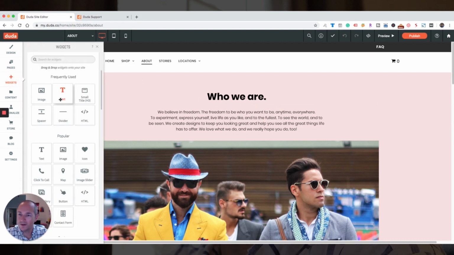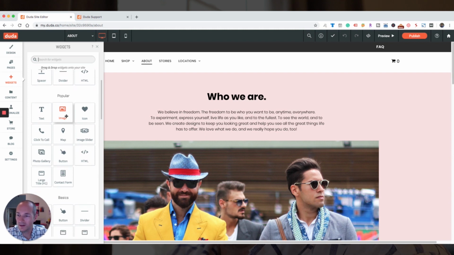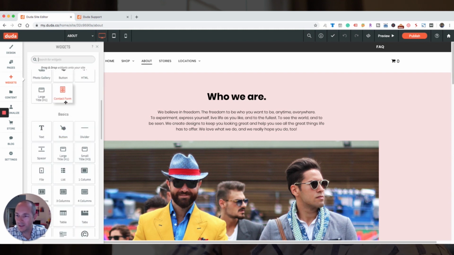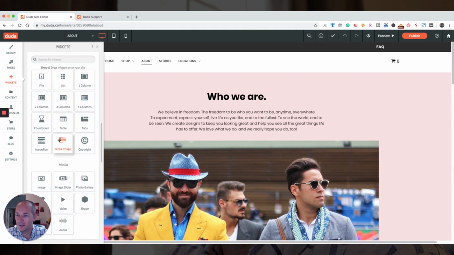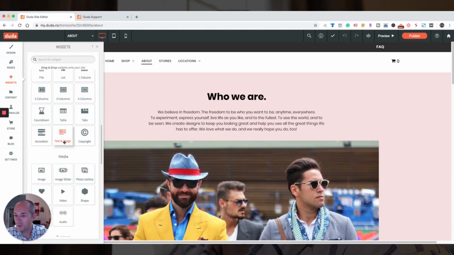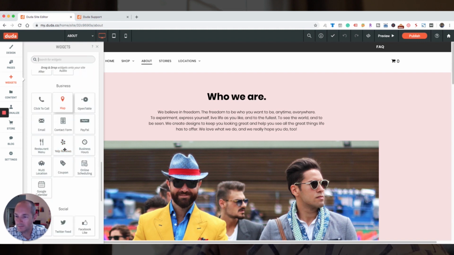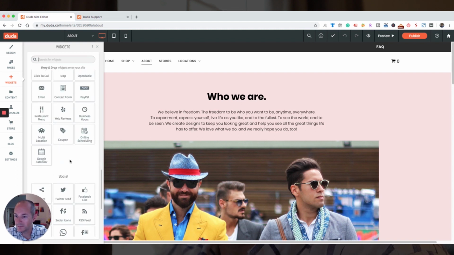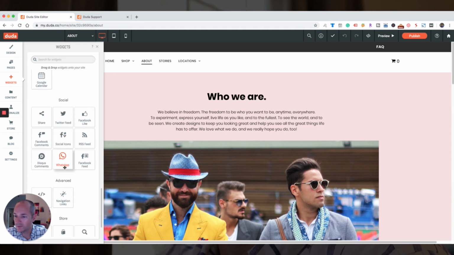Under widgets, there are a lot of different components you can add to your web page. Icons, sliders, maps, buttons, contact forms. So many different things to go through here. As I do some future builds online and create more videos, you'll be seeing me use a lot of these over time. I'm not going to explain them really today, but there's a lot of great components, widgets out there for Duda at your disposal.